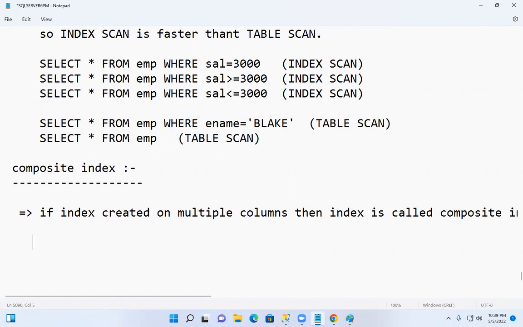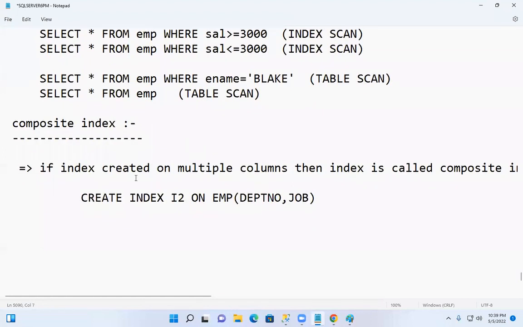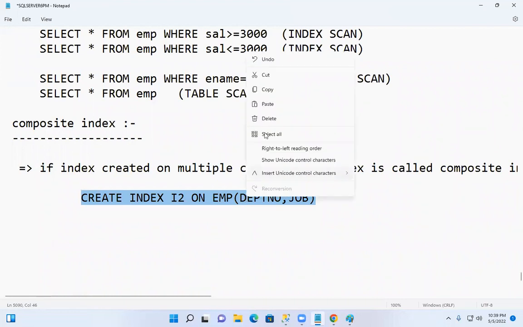Then how to create: create index I2 on EMP department number, comma, job. What is this called? Composite index, because you created it on two columns.